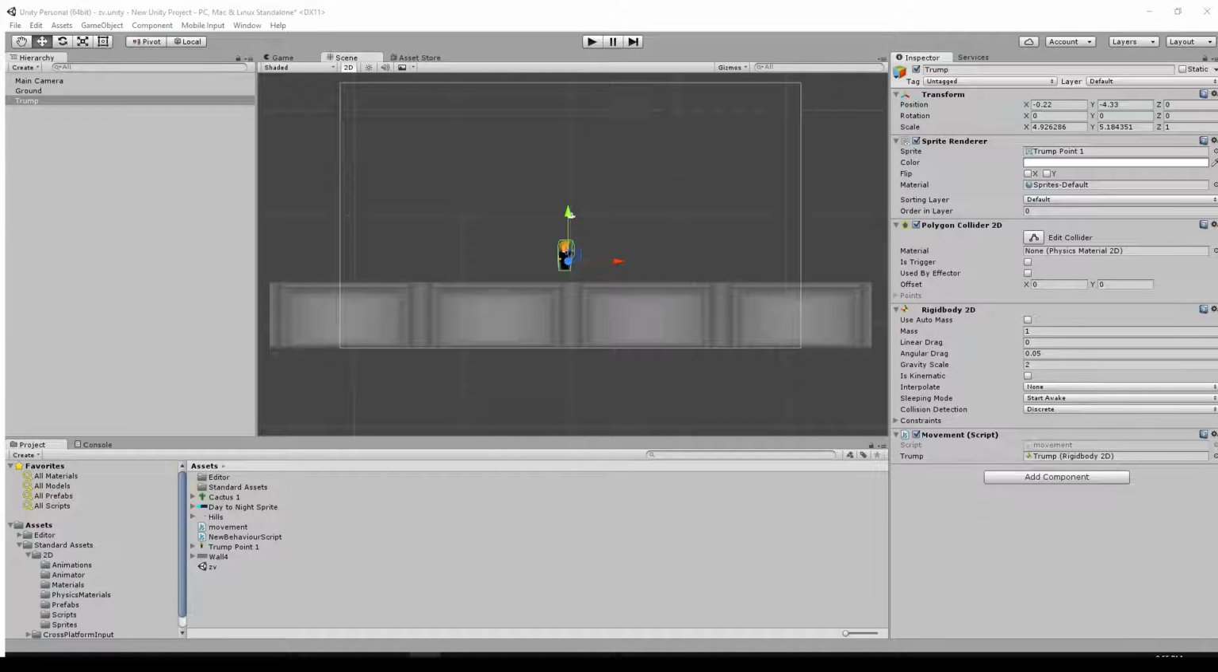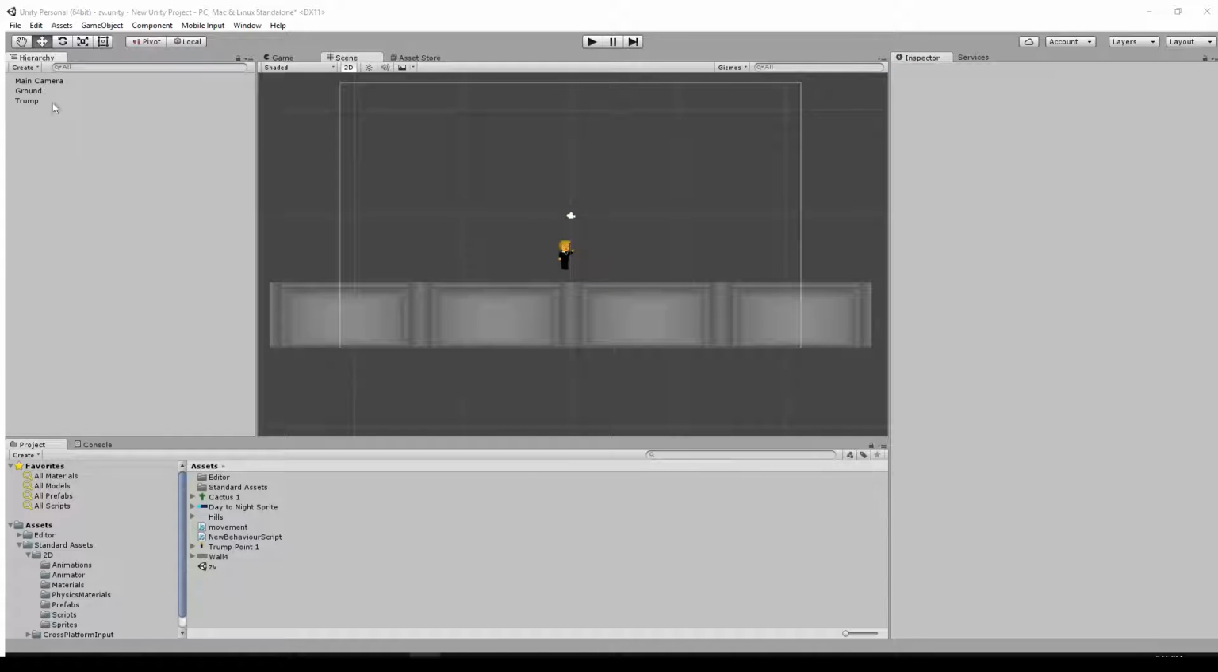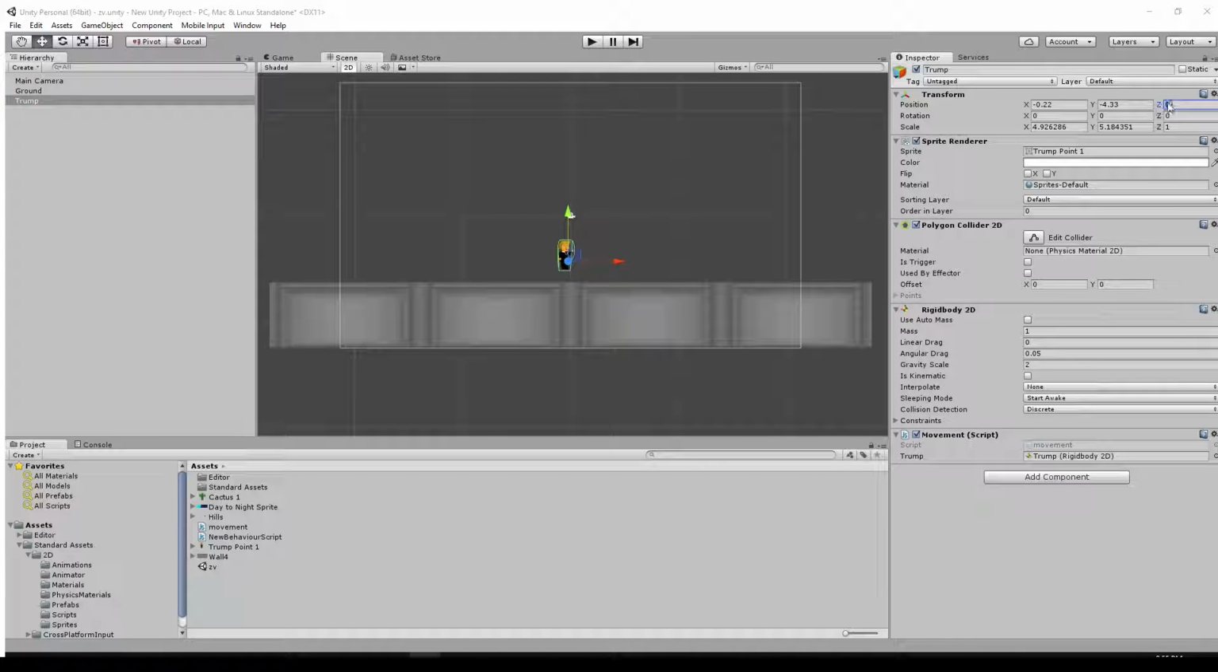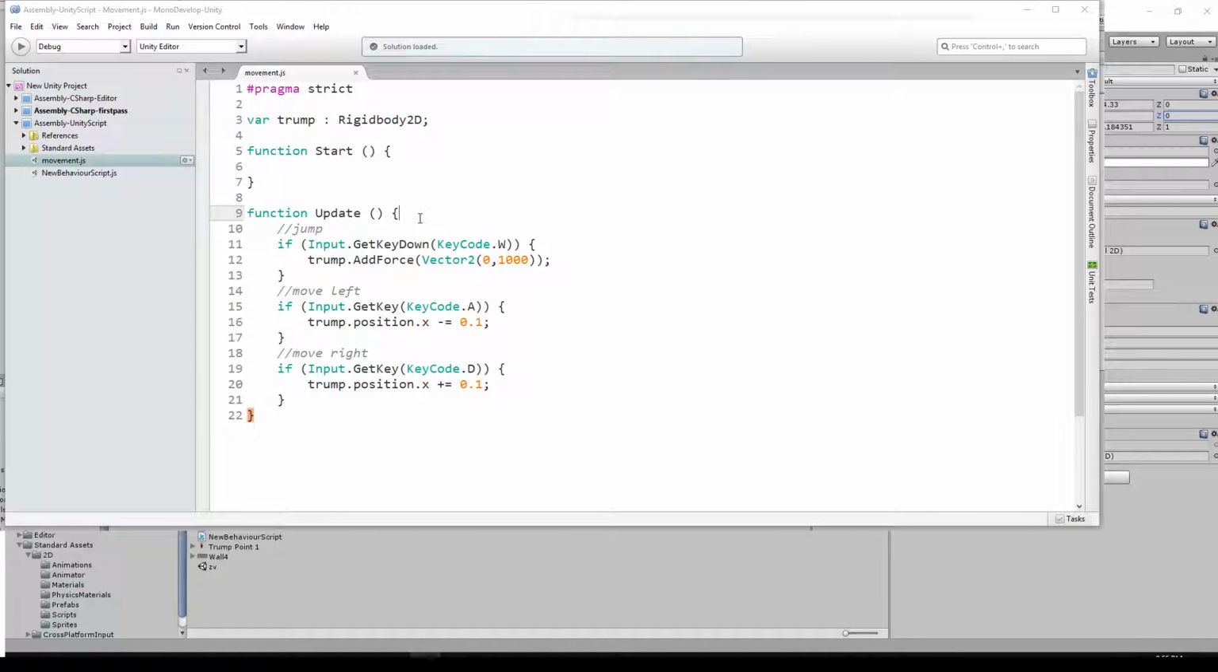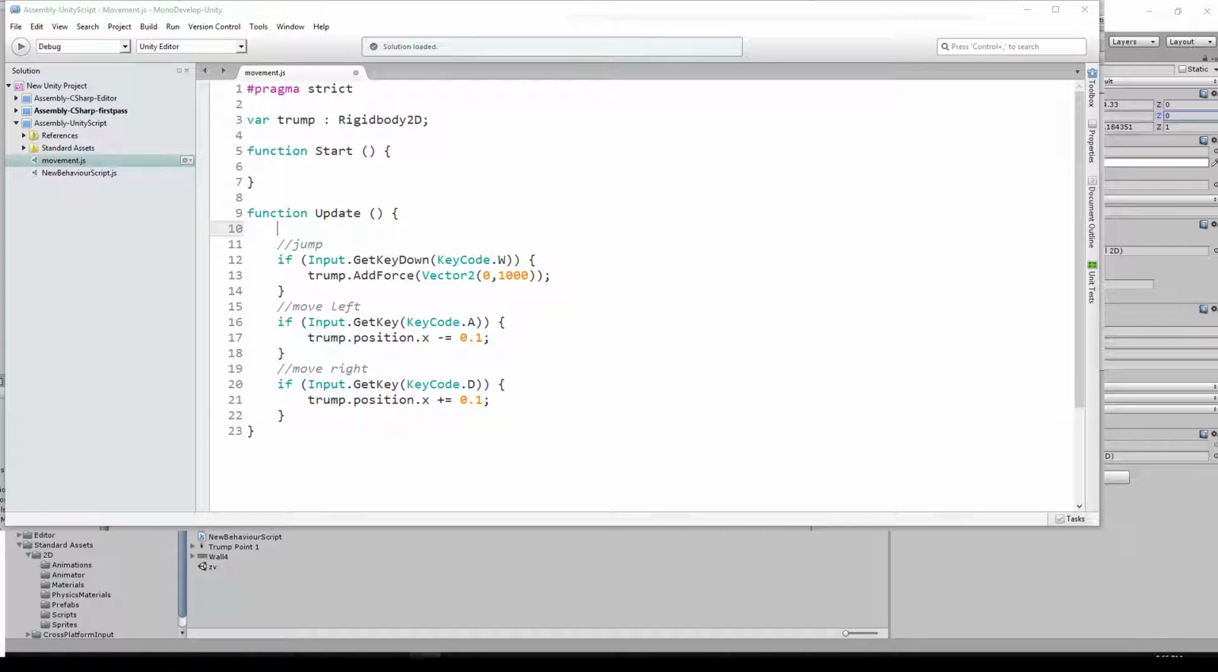So basically what we're going to do is tell it that the rotation is going to stay as is. Right here at the top of function Update, in order to do this, we're just going to tell the rotation for Trump that it's going to stay as 0.